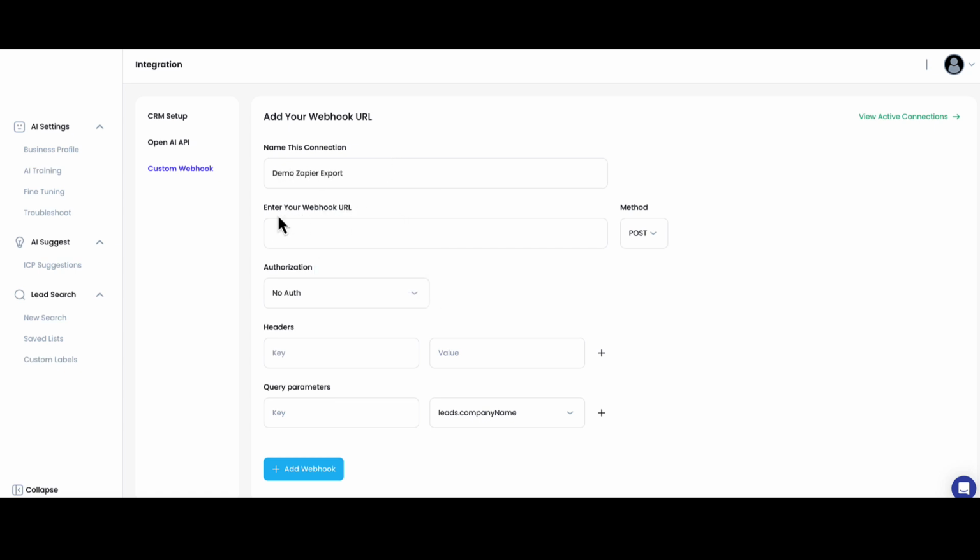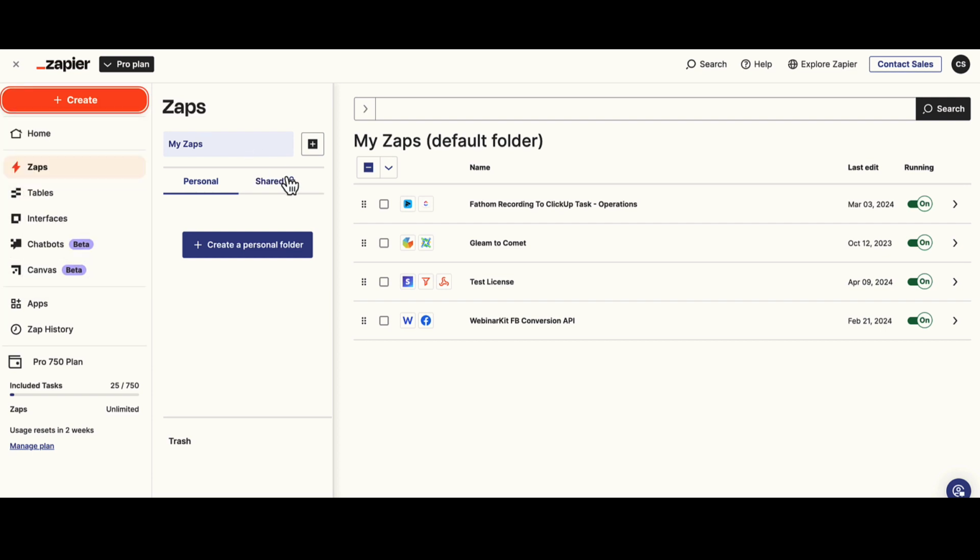Now what we need is a webhook URL, and we get that from Zapier or from Pabbly when we get to that step. So we need that webhook URL from Zapier. Let's head across there and set that up. So here we are in Zapier, and we're going to simply create a new Zap.